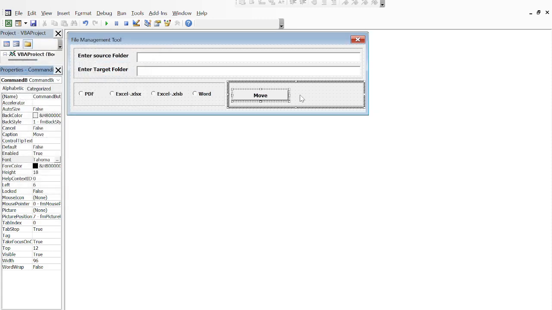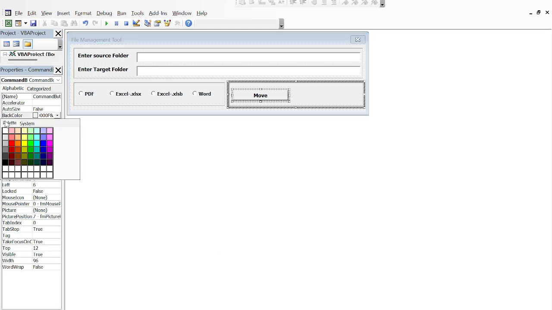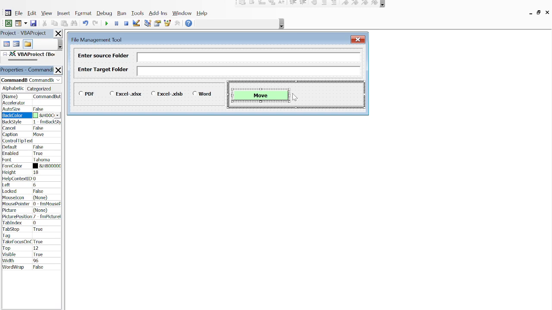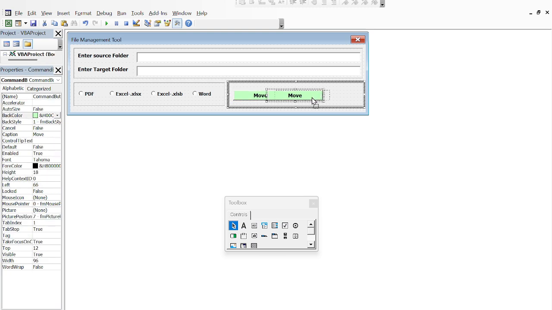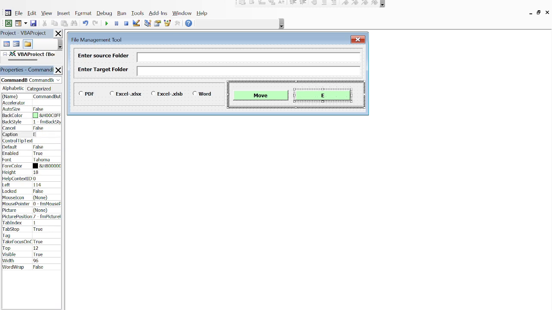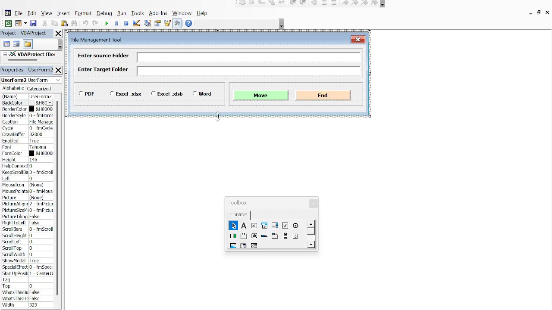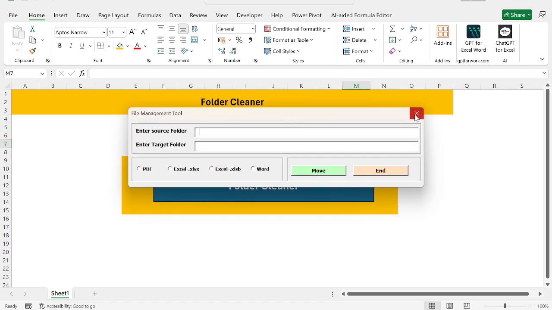Okay, and if you want to color, you can color as per your requirement. For example, I'm coloring it green. Now I am copying it and pasting it here for closing the user form. Write it here as end and change the color as per your requirement. For example, I'm changing it to a little orange. Okay, just executing. Okay, it's looking much better.